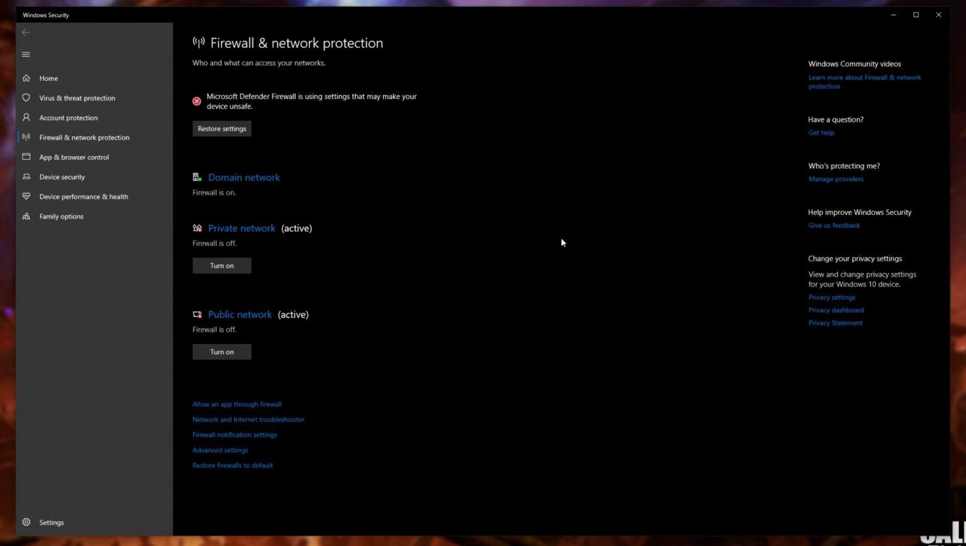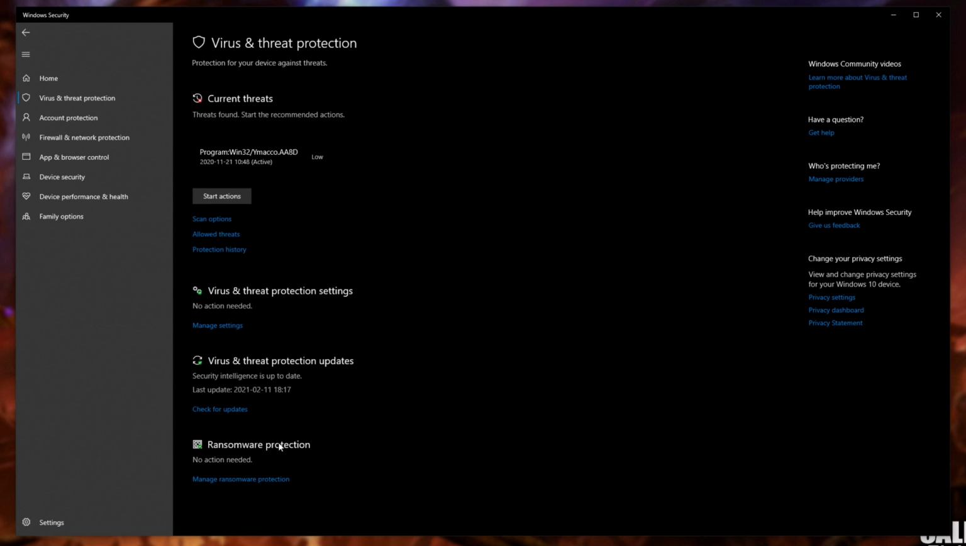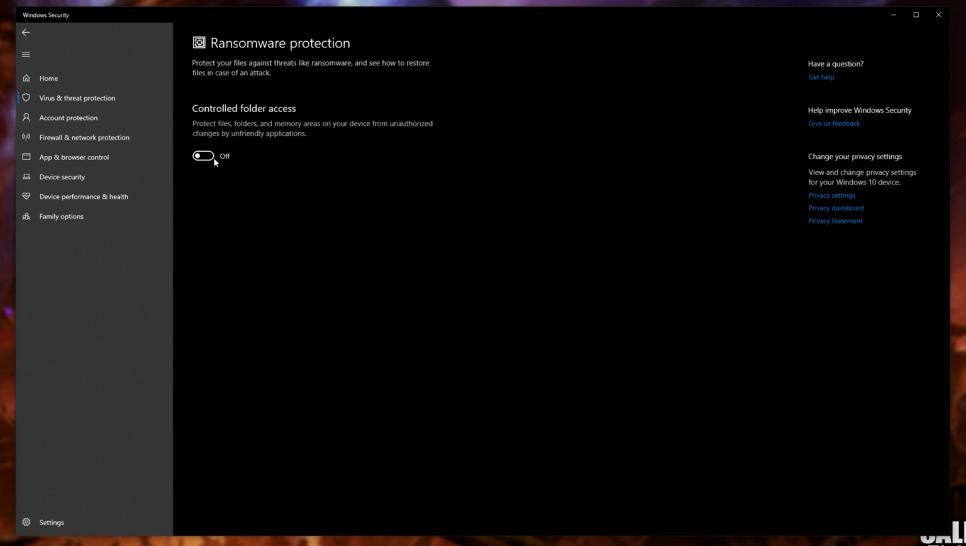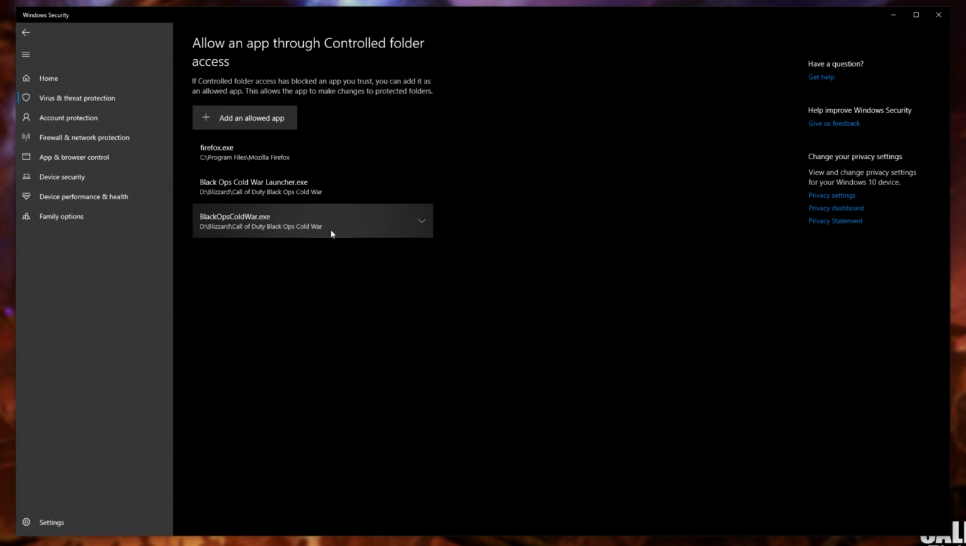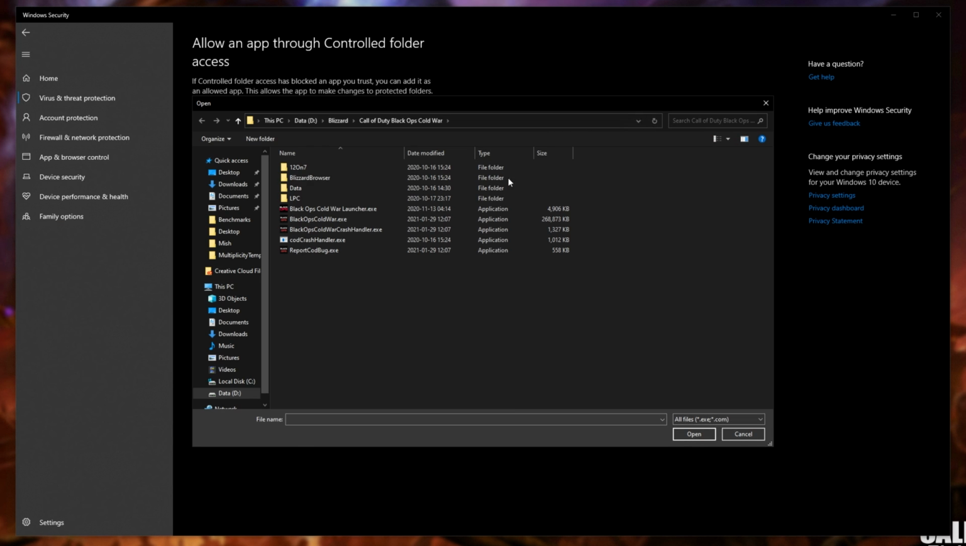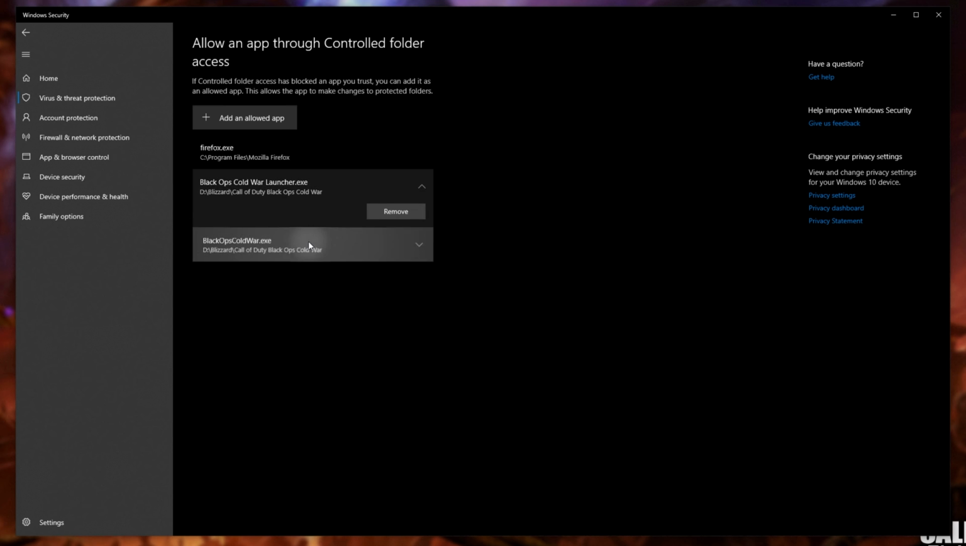On top of this, the Windows ransomware protection can cause issues with reading files. To fix this, simply head across to Virus and Threat Protection on the left-hand side menu, and at the very bottom, you'll find Ransomware Protection. Click Manage Ransomware Protection, and if Controlled Folder Access is turned on, simply click Allow an app through Controlled Folder Access, and then make sure that both Black Ops Cold War and Black Ops Cold War Launcher are on this list. In order to do that, simply click Add an Allowed App, Browse All Apps, and locate both the Launcher and Black Ops Cold War, double-click on them, and they'll be added to this list over here.